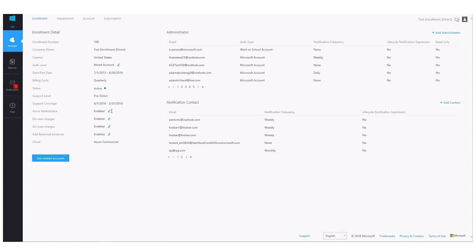You will also notice DA and AO view charges. That stands for Department Admin and Account Owner View Charges. So by default, the department admins and account owners, when they click over to the Reports tab, they're only going to see usage details. If you enable them here, they will also see the cost related to the usage. So this is just company preference, whether you want them to be able to see that financial information.